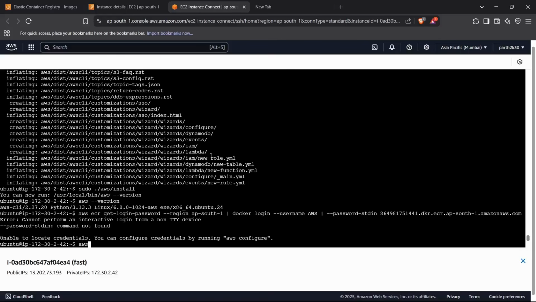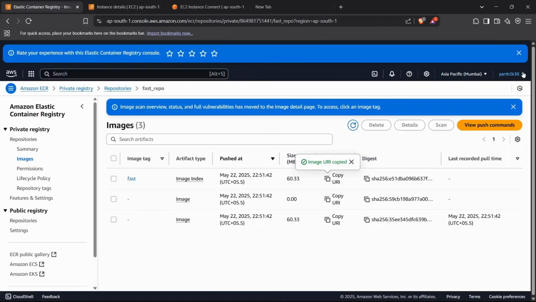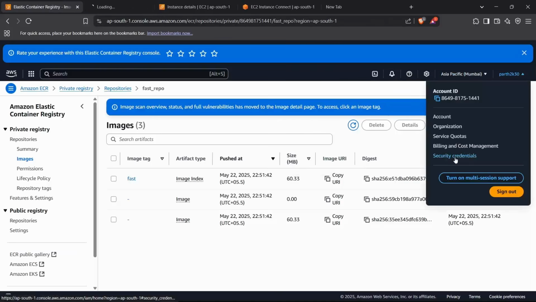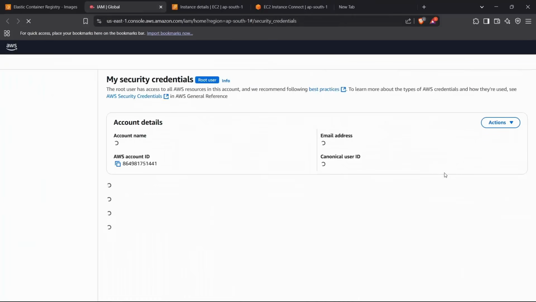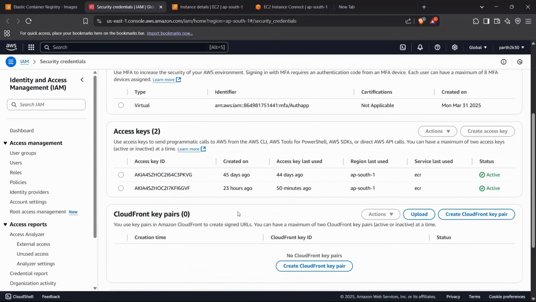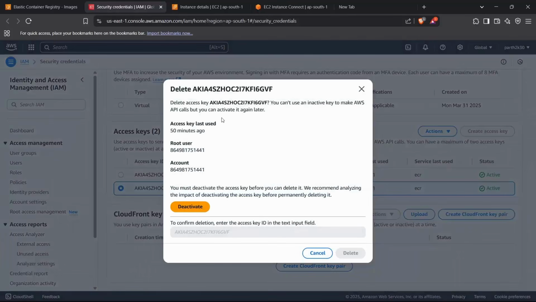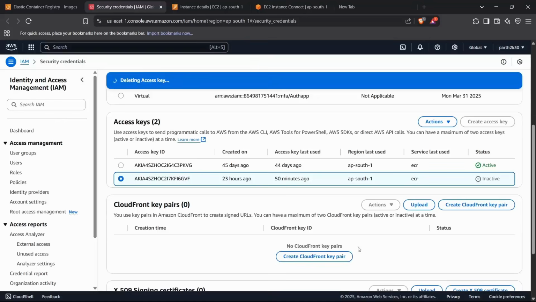Let's see if this logs us in or not. Basically, we do not have credentials set up, so let's set up our credentials first. For this, I'm going to use the aws configure command, where I can set up my access key ID and secret access key. To get these, you go inside your account, then to security credentials, and scroll down to see some credentials right here. You can select one of these and delete it. I'll copy this and first of all deactivate the key. Perfect. Now I'll paste it here and delete it.